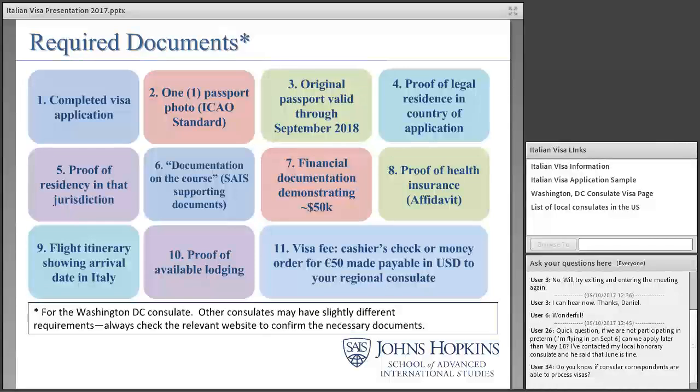Number 4 only applies to individuals who are not U.S. citizens. You need proof of legal residence in the country of application, or this applies to U.S. citizens if you are getting your visa somewhere outside of the United States. Basically, consulates will process applications for anyone who is in the country on a visa for that country.